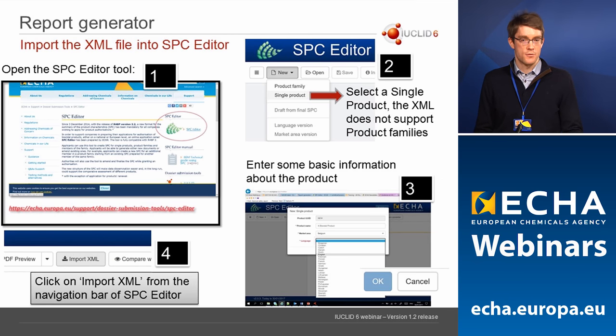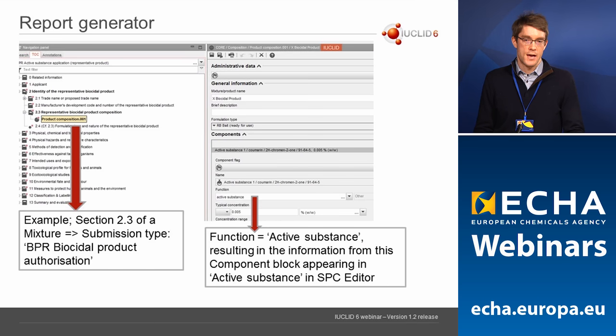Just to quickly take you through what happens, in case you're not aware of it. For the SBC report template, if you want to upload it into the SBC editor, you go to the SBC editor tool, then select a single product. This is because the XML is only supported with a single product. And then you fill in some details, for instance, the product name. You then import the XML, and the SBC editor tool will populate with all the IUCLID information that's contained in that SBC report.